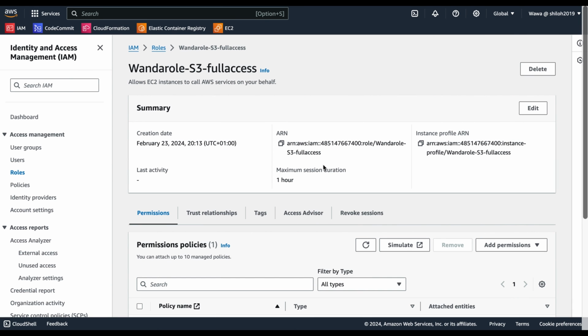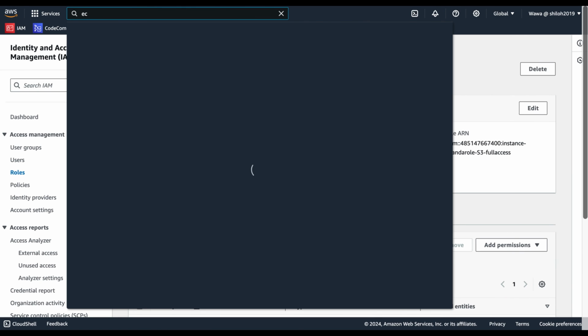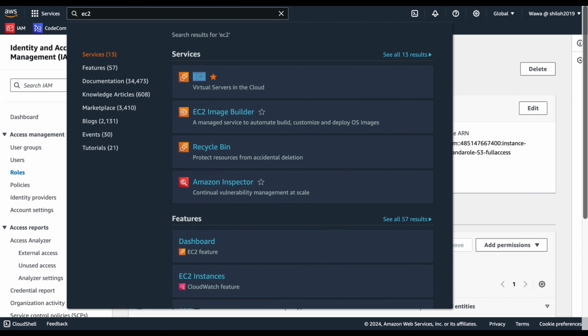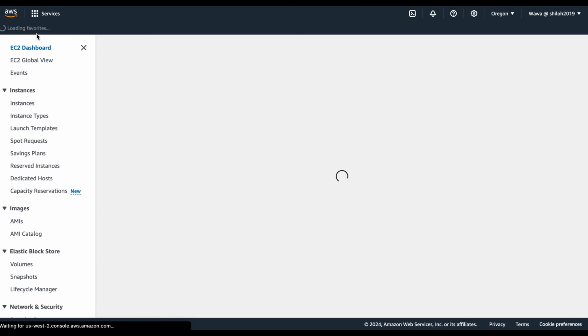The next exercise is to test this role by assuming it and accessing an AWS resource. For you to test this role by giving it access to another resource, you can choose EC2. So you type here EC2. Once you type EC2, you are going to see EC2 virtual servers in the cloud. All you need to do is right click this and open it in a new tab. Once it opens in a new tab, you have the EC2 console.